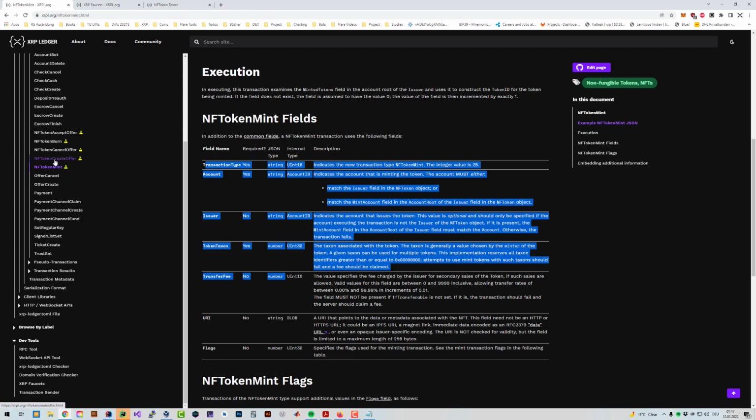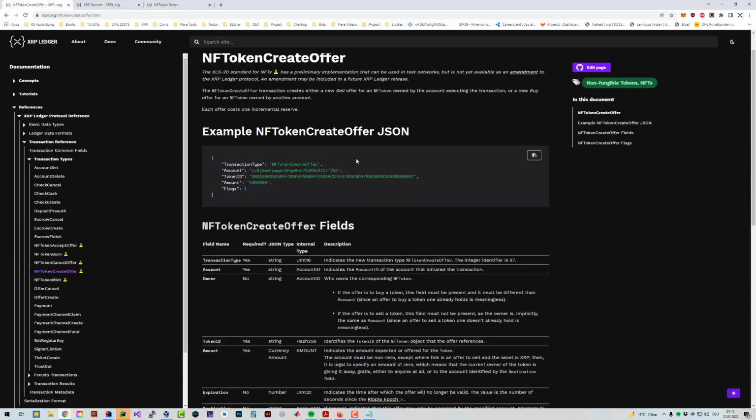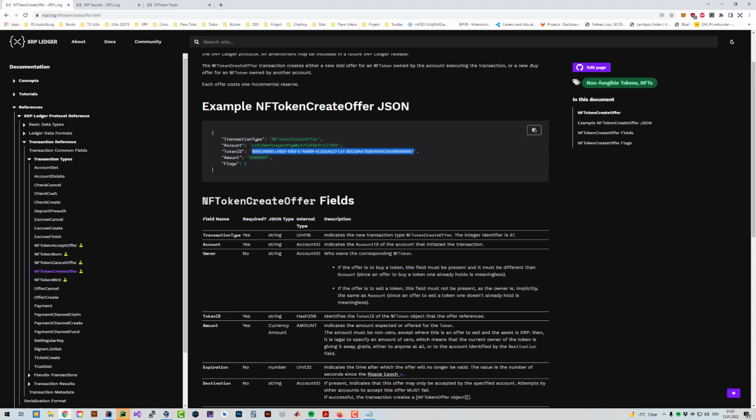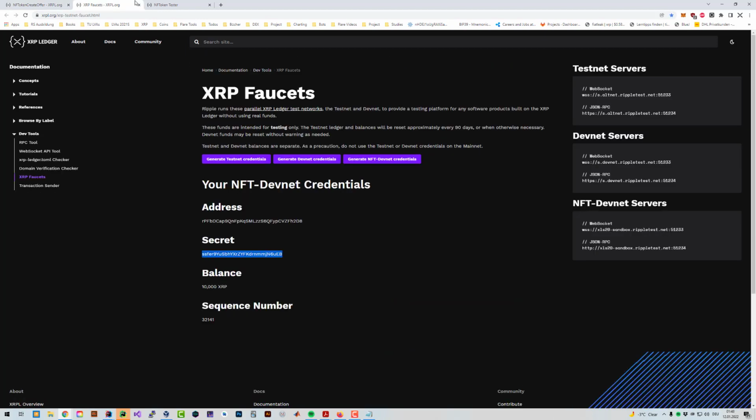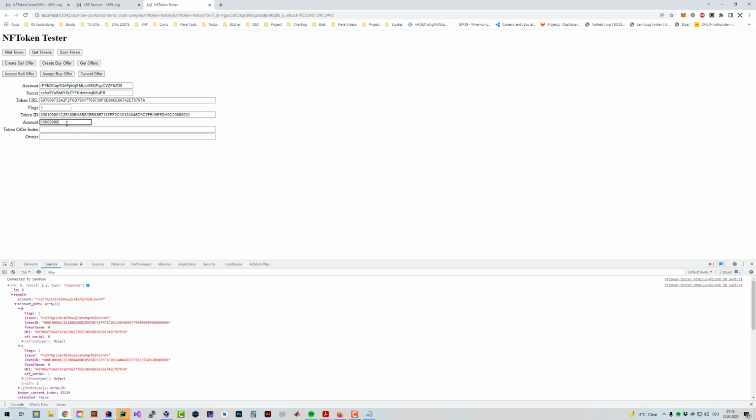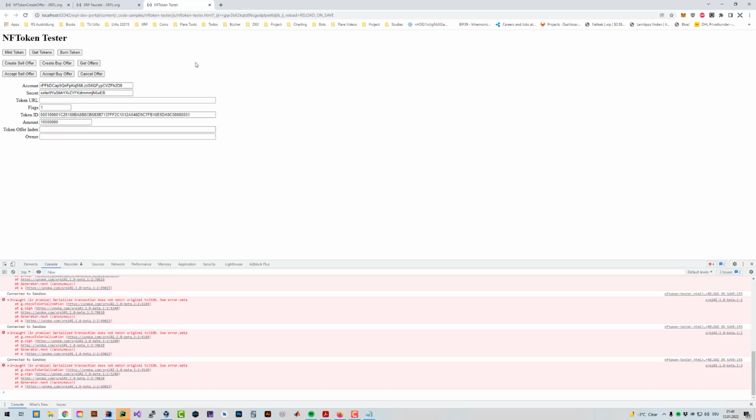So let's look at the NFT token create offer. Okay, perfect. We've got that one. It's fine. The account, the token ID, the amount, and the flags. Yeah, it's perfectly fine. So I'm just gonna keep the amount. I'm gonna keep that one. The flag is fine. I'm gonna remove the token URL, but that should be actually good. But it's not.